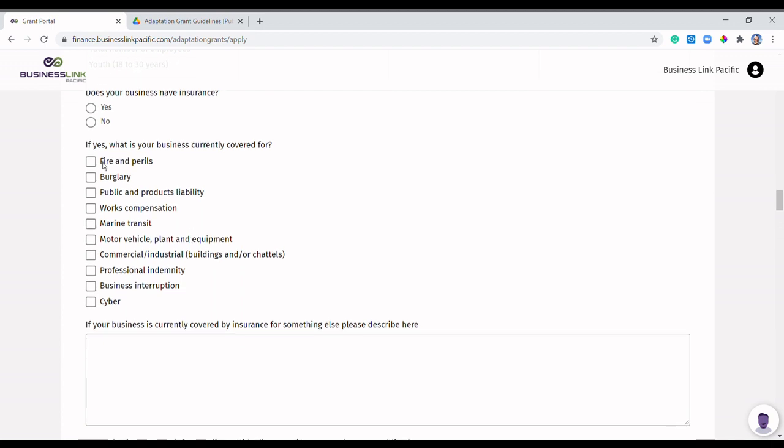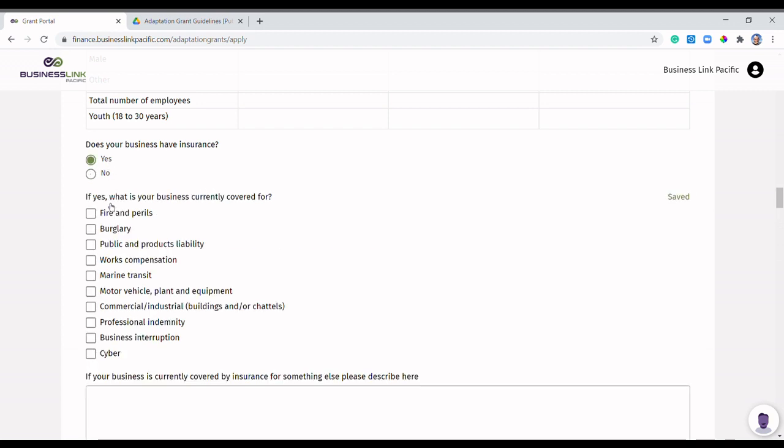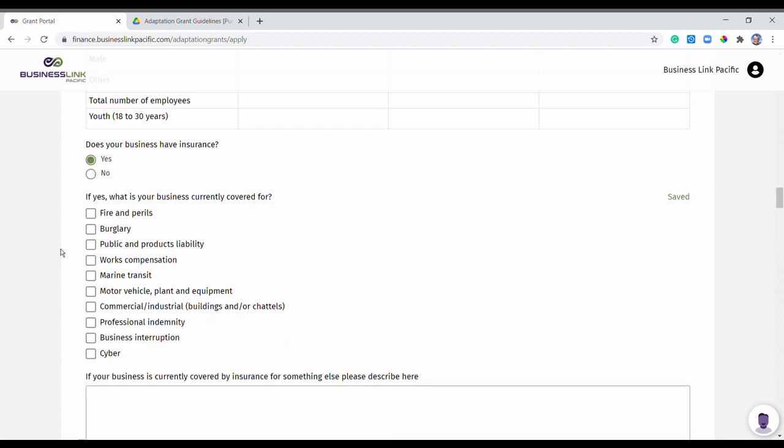There's also multi-select questions like this one, where you can choose more than one answer, or if none of them apply, you can leave them blank. As you complete the form, you may notice that sometimes questions get crossed out. That will mean that those questions aren't relevant and you don't need to answer the question. So in this example, if I've said that I don't have business insurance, I don't need to answer what my business is currently covered for, and I don't need to answer if there's any other areas that my business is covered for that weren't covered in this drop-down list. If I change my answer back to yes, you'll see that that question appears again and I can answer it.